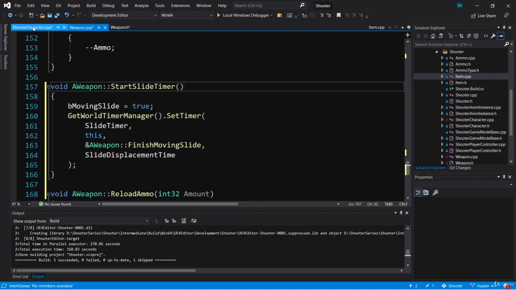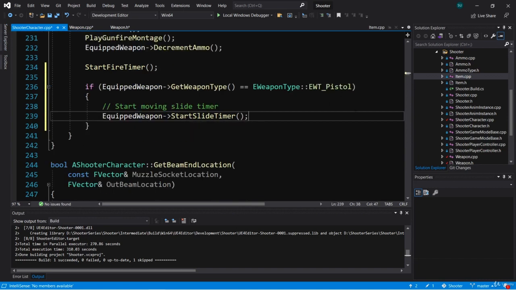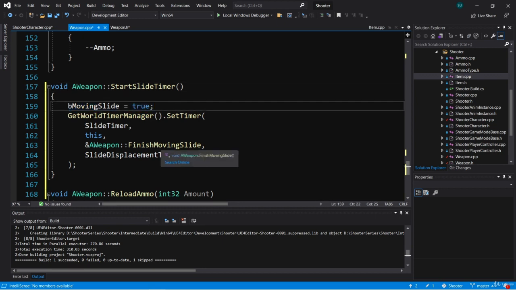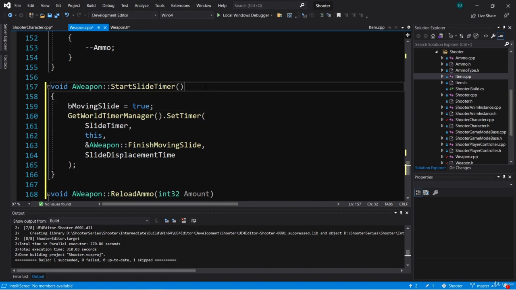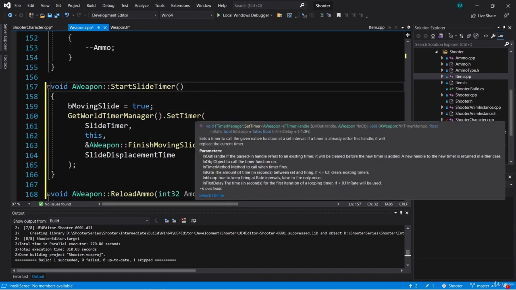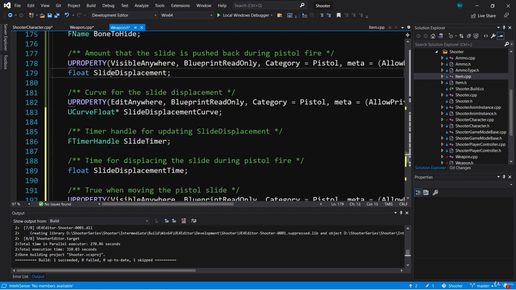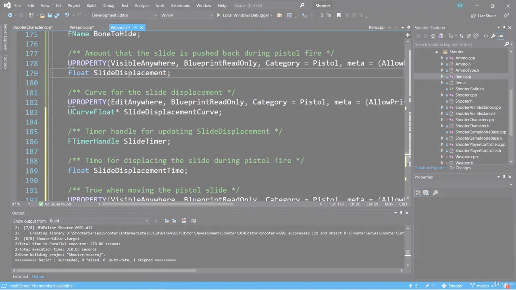Okay, so now when we fire the weapon, if it's a pistol, we call StartSlideTimer, and then this starts the slide timer here on the weapon class and sets bMovingSlide to true, and then when we finish moving the slide, bMovingSlide gets set to false. So that's all that's happening. So next we need a function we can call in tick, where we can get the elapsed time and get our curve value and update the float. So we're going to do that in the next video, where we actually update slide displacement. So we'll see you in the next video.